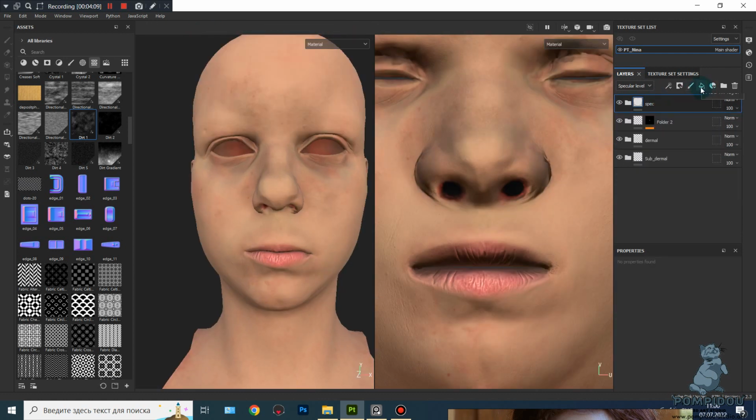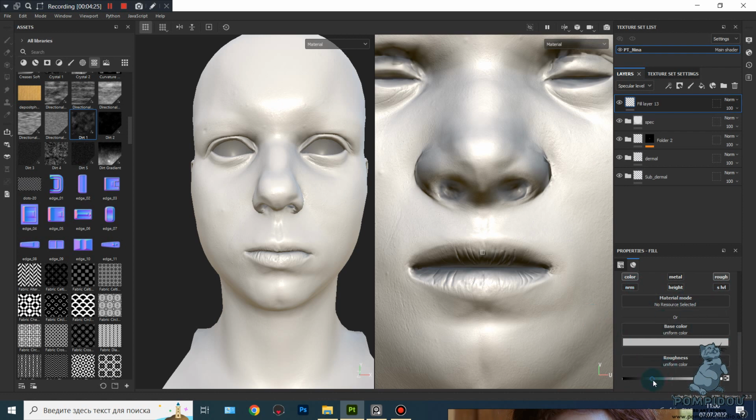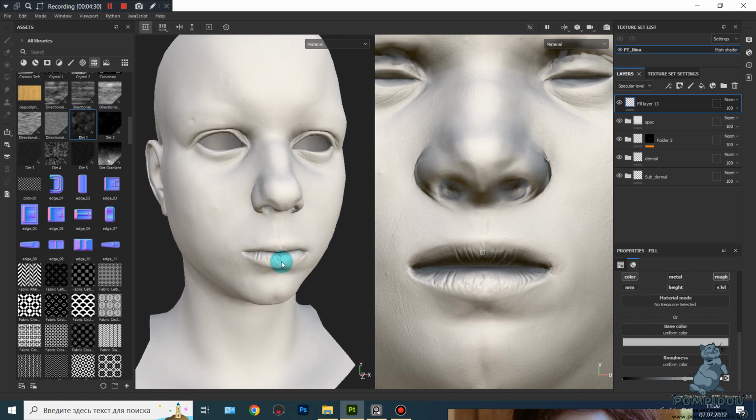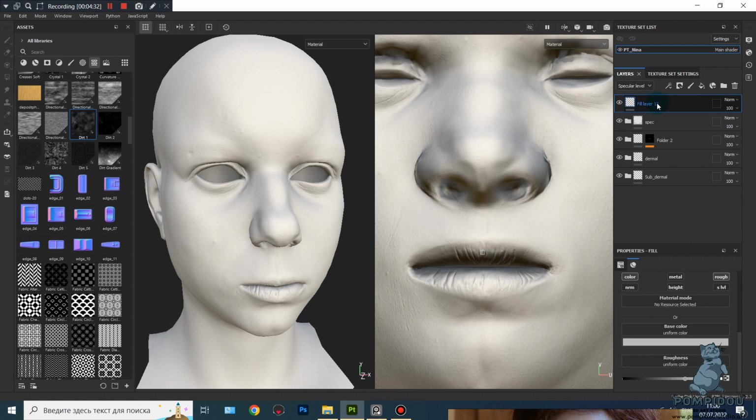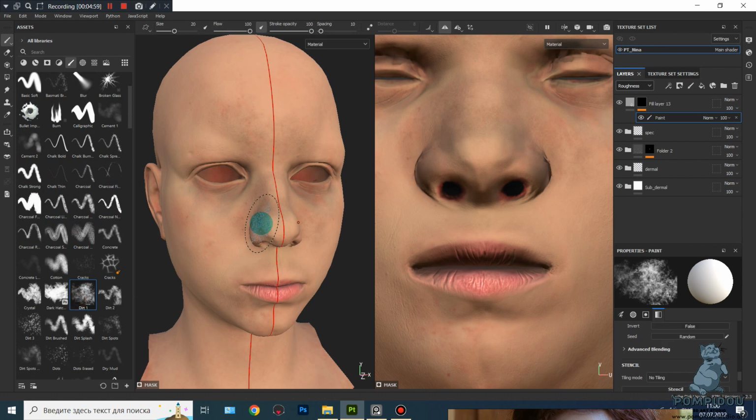Now, let's work on roughness. Adding layer with roughness channel. I kept white color on for now just to see what's happening. I will turn it off later. Picked dead brush and started painting on areas where usually most glossy areas are on the face, such as nose, lips, ears.